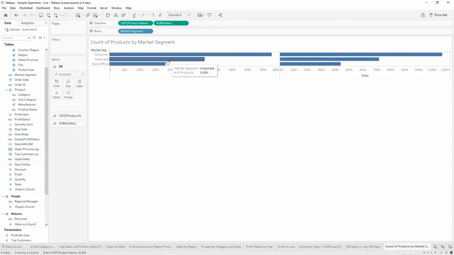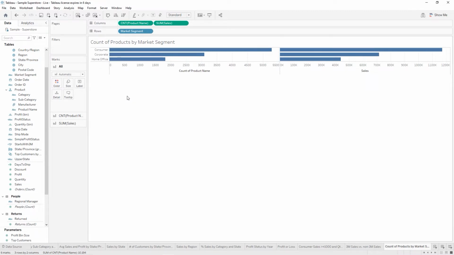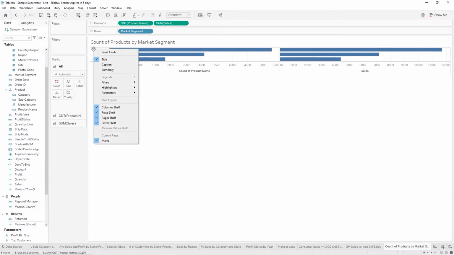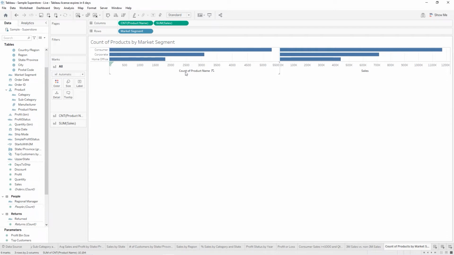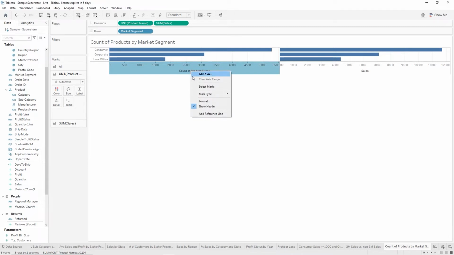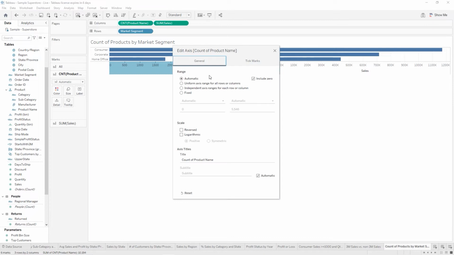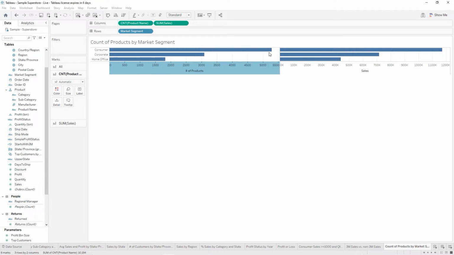So we decide we don't want to see the market segment label. So I'm going to right click on that. And I'm going to choose Hide Field Labels for Rows. And then I want to change this count of product name down here. So I'm going to right click on it. And I'm going to choose Edit Axis. And when the Edit Axis box pops up, I'm going to go down to the bottom where it says Title. And I'm going to change it to using the pound sign to represent number of products. And then I'm going to close that Edit Axis box.